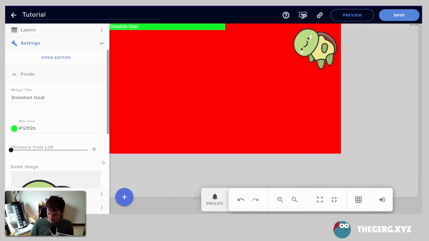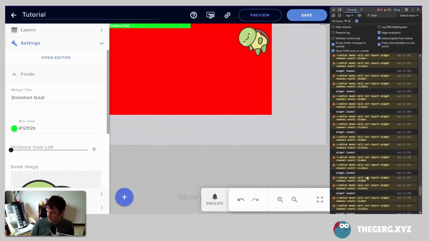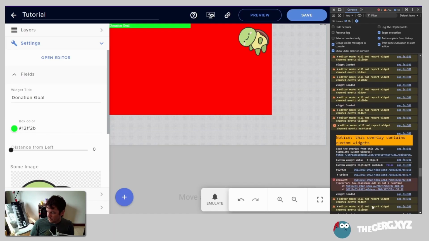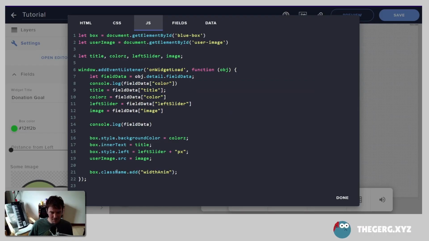No, it's not. If you ever get an error, go right to the console. ClassName.add is not a function. I did the wrong one. I did ClassName.add. It's actually ClassList.add.